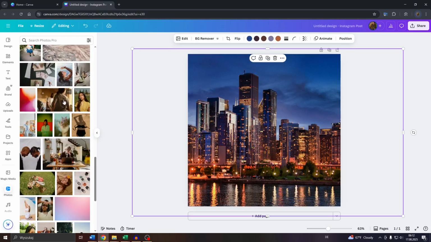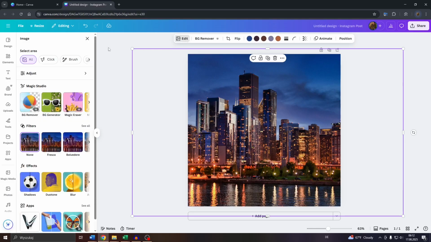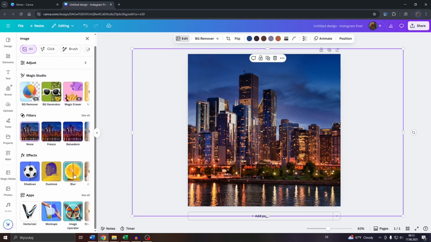Head over to your design or photo in Canva, and as you can see, I've added this one here to my canvas. So what you want to do is left click into your photo image to select it, and after that click into edit here at the top, and after that you will see these customization or image editing tools to the left. So here you may simply head over to the effect section and click into blur.